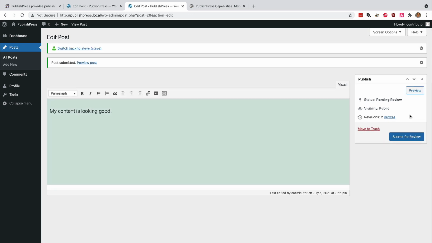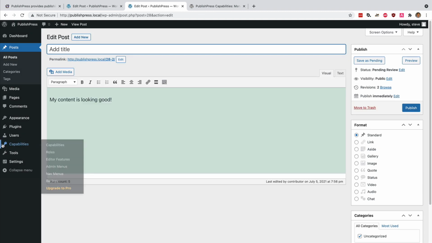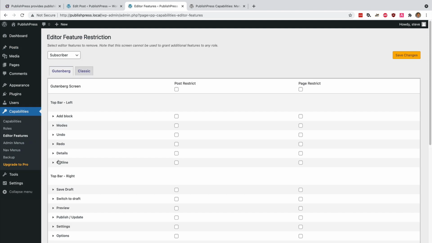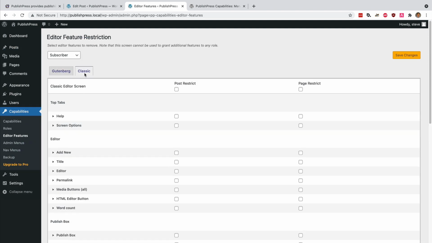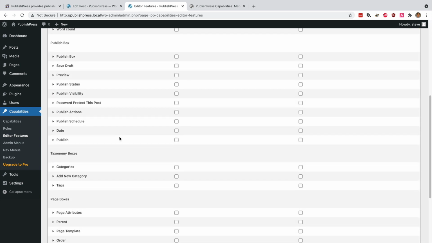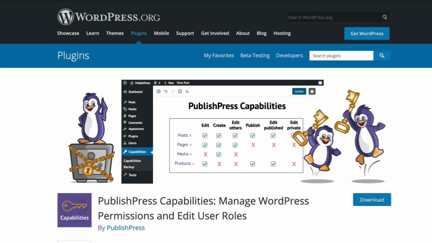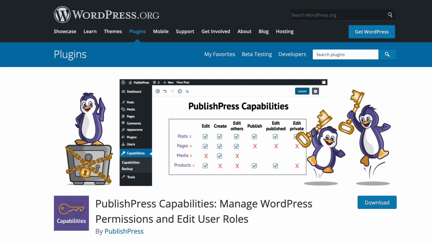There we go. So this is one of the many things that you can do with the PublishPress Capabilities plugin. If you are using Classic Editor, you can take a look at almost any feature inside the Classic Editor, and you can choose to hide it for certain roles. This is available in the free version of the PublishPress Capabilities plugin, so you can head over to wordpress.org, download it and use it right now.